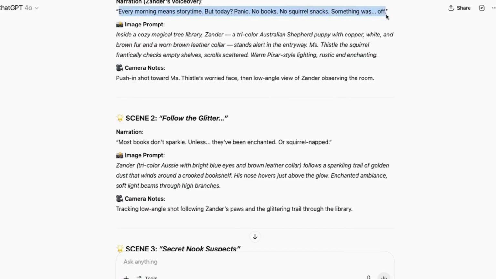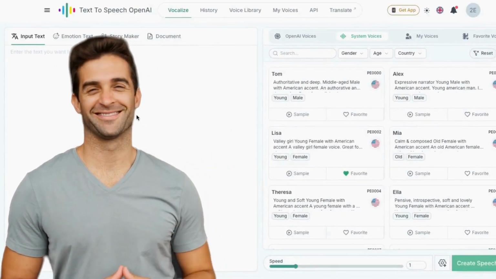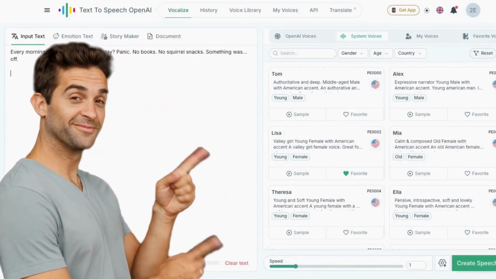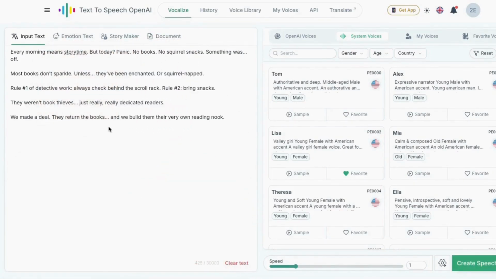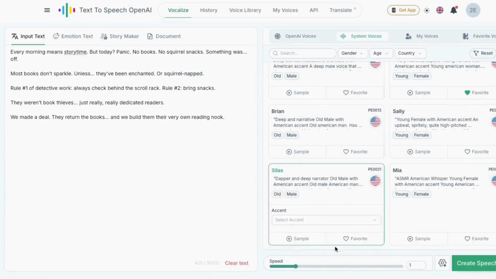Now I'm in this text-to-speech generator by OpenAI. I'll put my text in here for each scene I grabbed back in ChatGPT. Now that I've got my narration added, I need to choose a voice. If you want to listen to any, just click on sample. Once you choose your voice, make sure you click to highlight it. Then click on create speech.